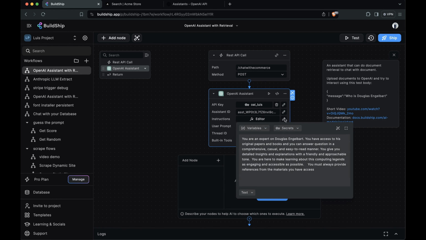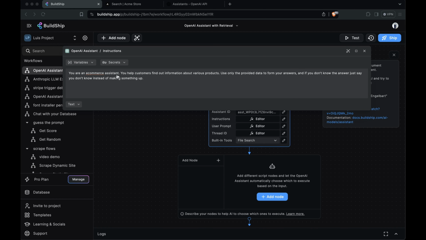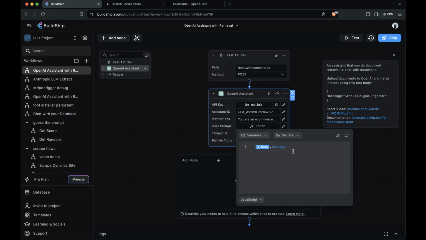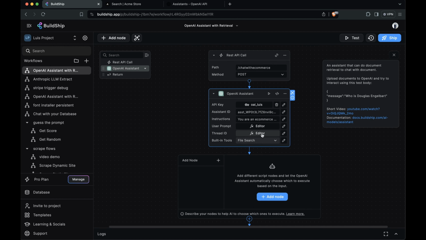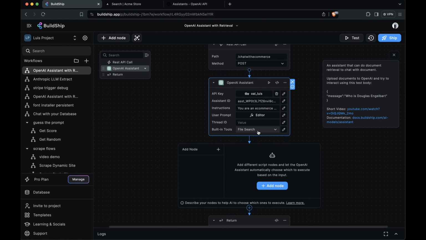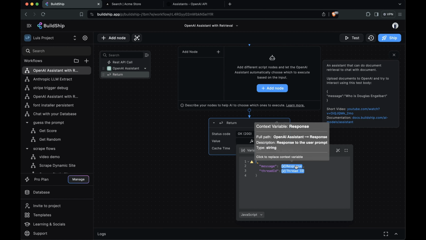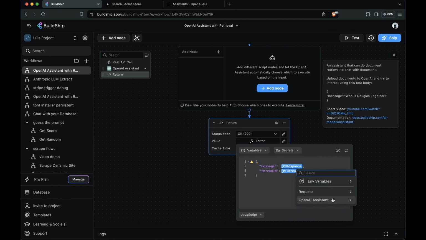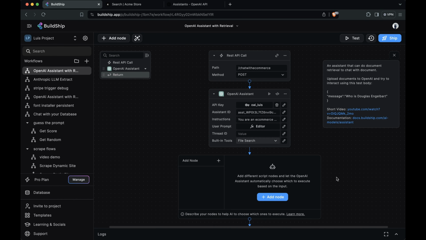Next, let's update the system instructions. We've updated it to: you're an e-commerce assistant, you help customers find out information about various products. Use only the provided data to form your answers, and if you don't know the answer, just say you don't know instead of making something up. Our user prompt will be sent in the request body. And for this demo, we don't need to specify a thread ID, so we can just remove it. Lastly, the built-in tool to use is already set to file search, which is what we want. And the final node in this workflow is returning the response from our assistant node. That's all the setup we need to do, and we're now ready to start testing our assistant.